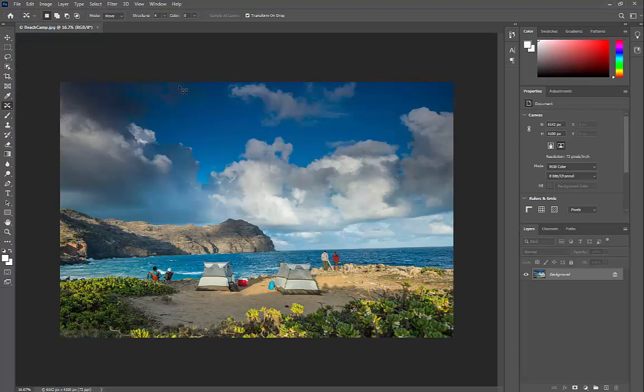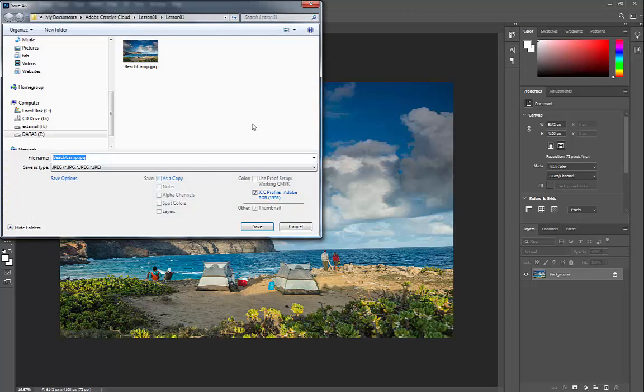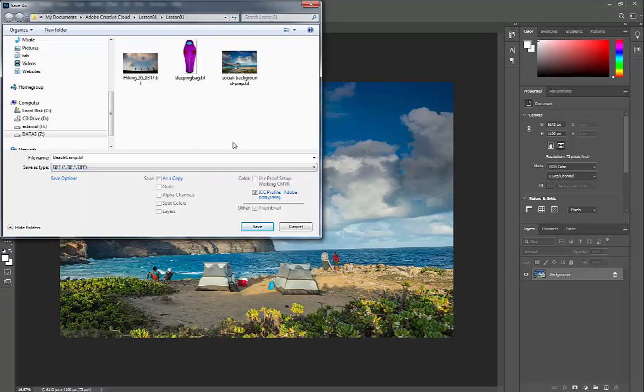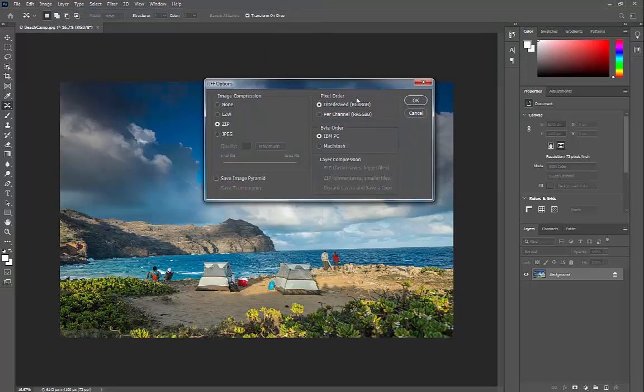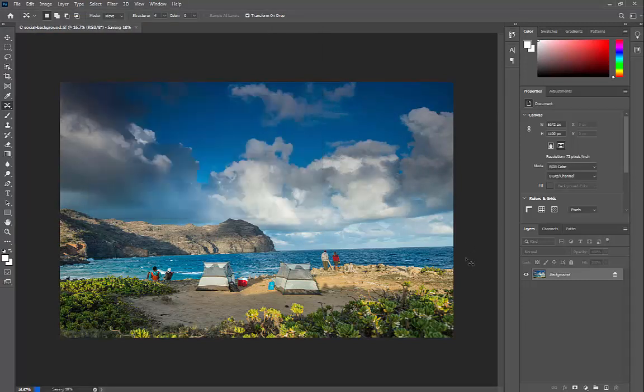I'm going to quickly save it as a TIFF. So I'll choose File, Save As. I'll pick TIFF. And I'm going to call it socialbackground.tiff. And I'll choose Save. And I'll use the same settings that we previously used, basically just zip there. And OK.